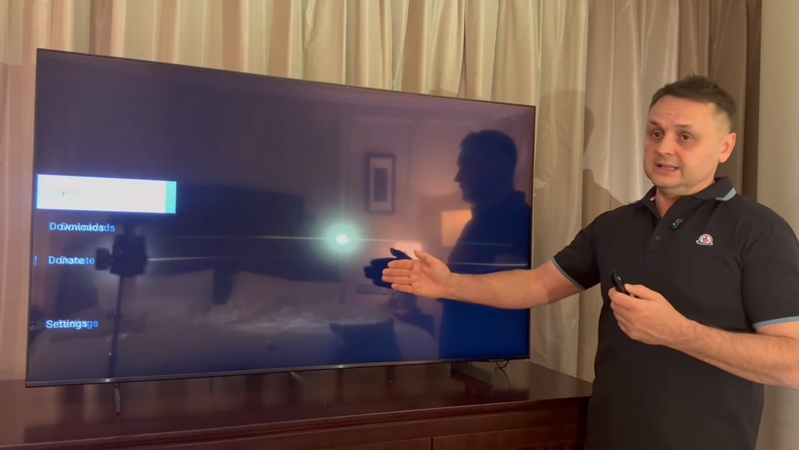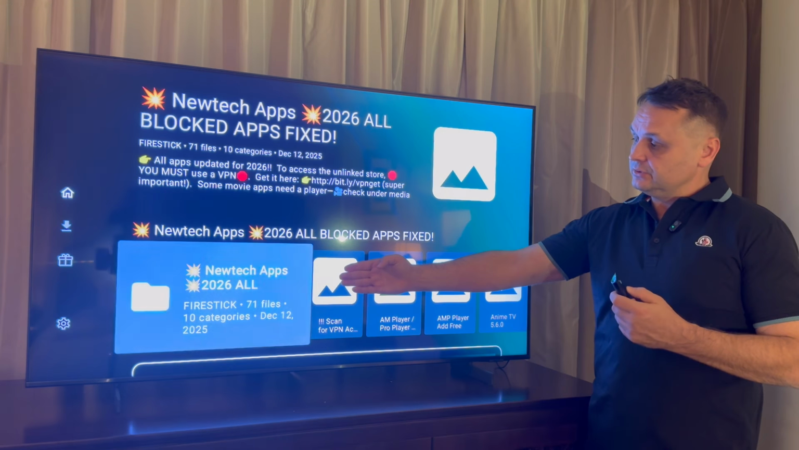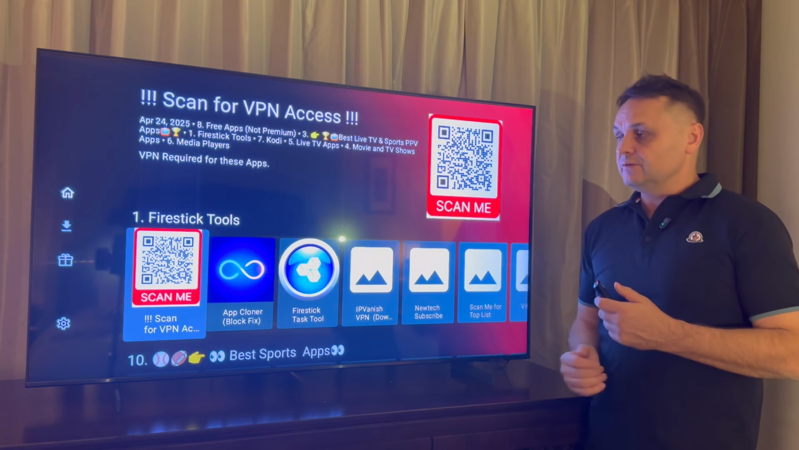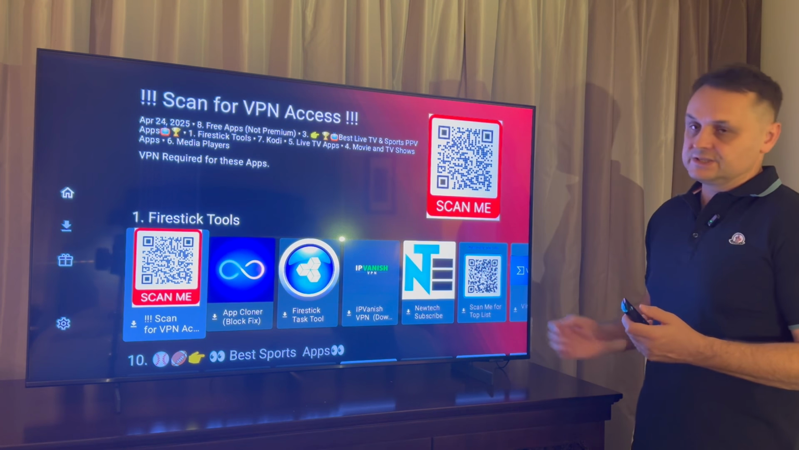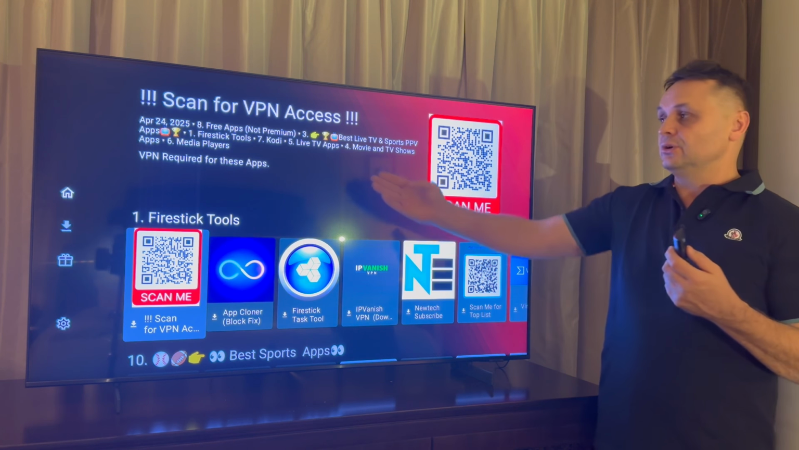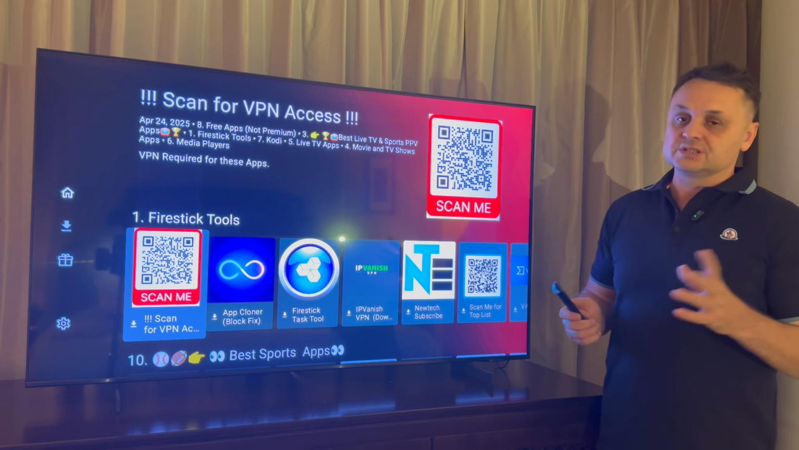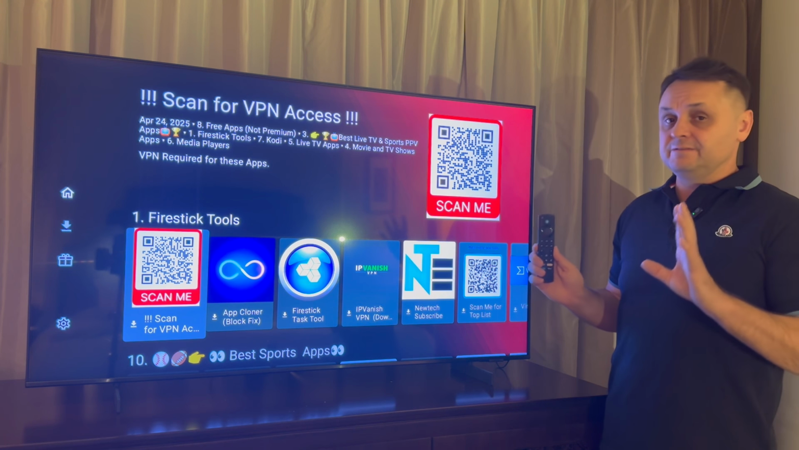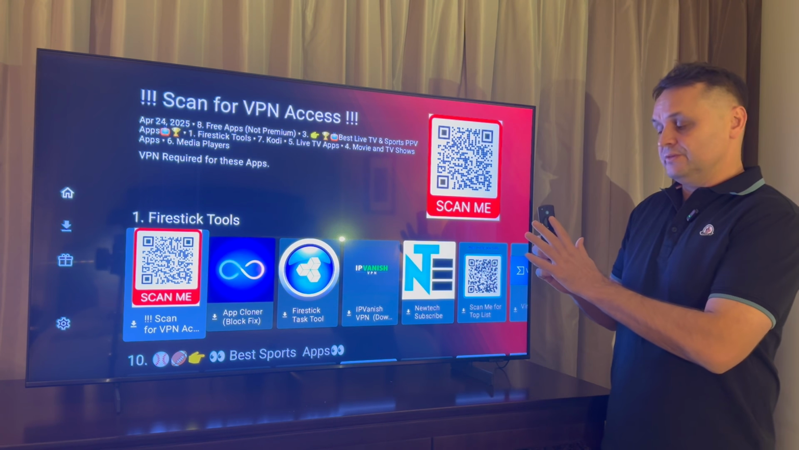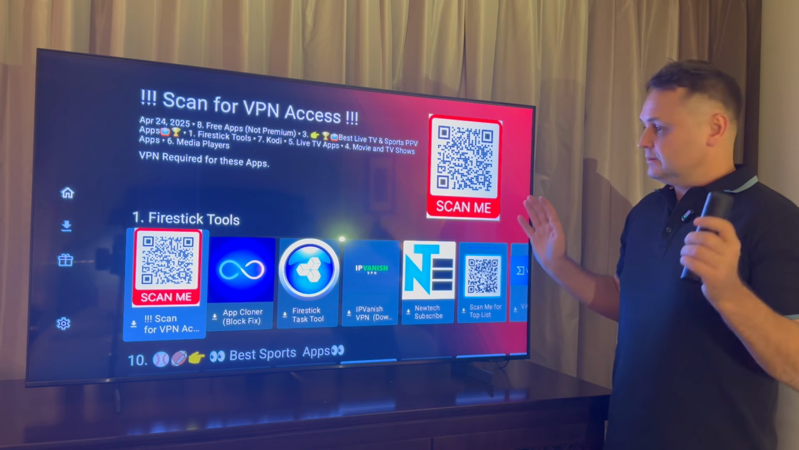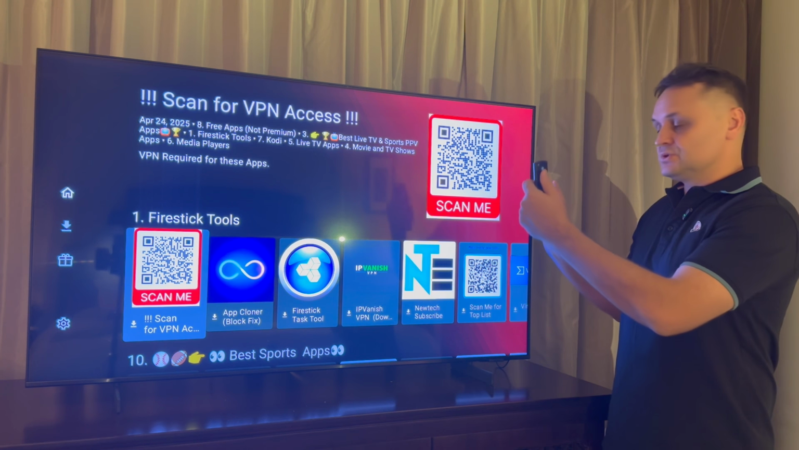Now, when you click on Unlinked again, it's going to bring you to this menu. Click the New Tech Apps. Okay. Now, for demonstration purposes, I'm showing you Firestick tools, but you can scroll up and down, left to right to all these categories, and you can enjoy all this content. It's available with a fingerprint. Just with your finger, scroll up and down. Finger away. That's it. Just one click.